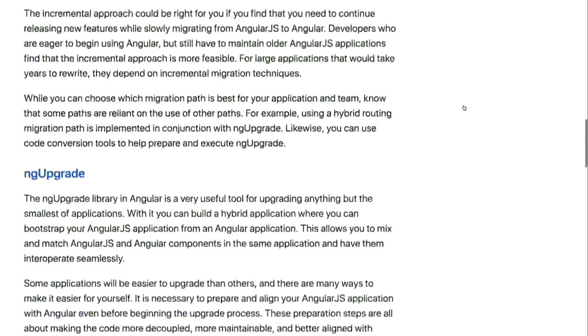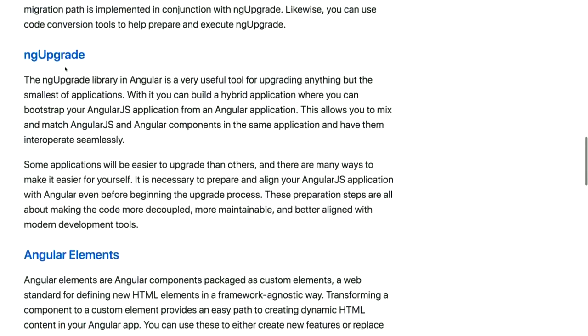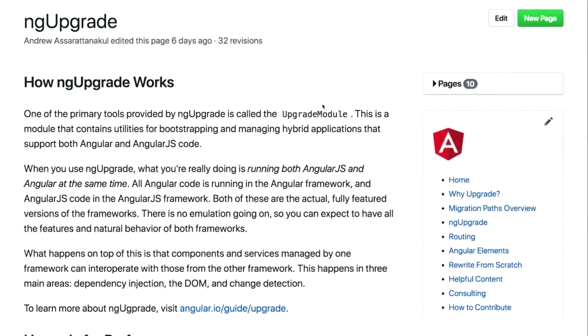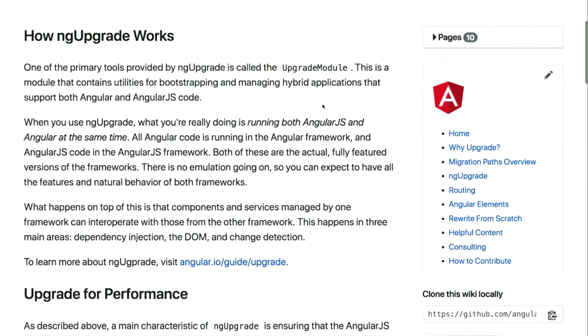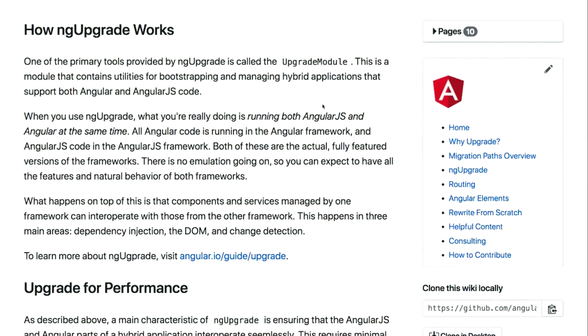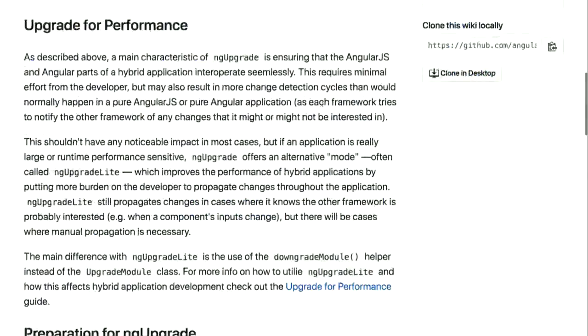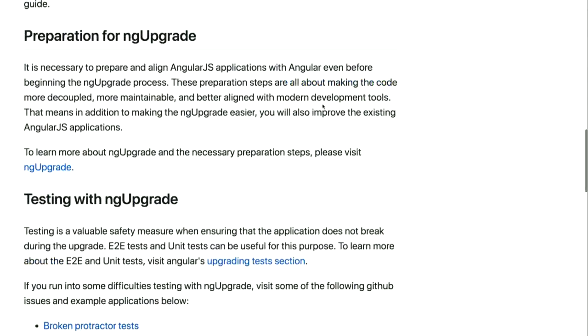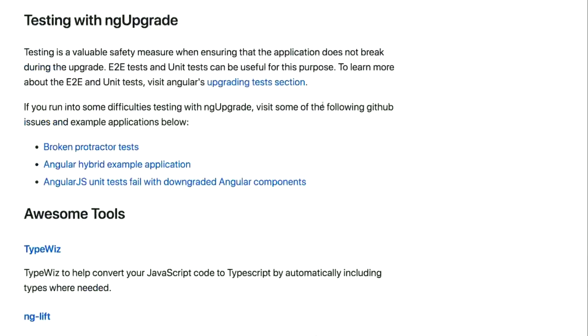Incremental migrating covers several different migration paths, and you can click here to find out a more in-depth explanation and knowledge about this migration path specifically. So if we look at ngUpgrade, for example, it tells us how ngUpgrade works in just a short couple paragraphs. It also provides the new version of ngUpgrade, or sister version, called Upgrade for Performance. It then gives you some of the preparation needed in order to start using ngUpgrade. And it identifies certain testing available for ngUpgrade.